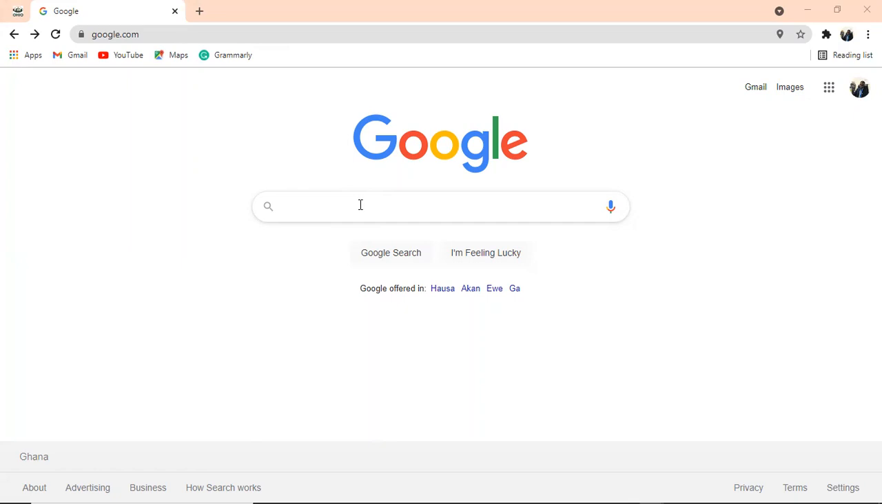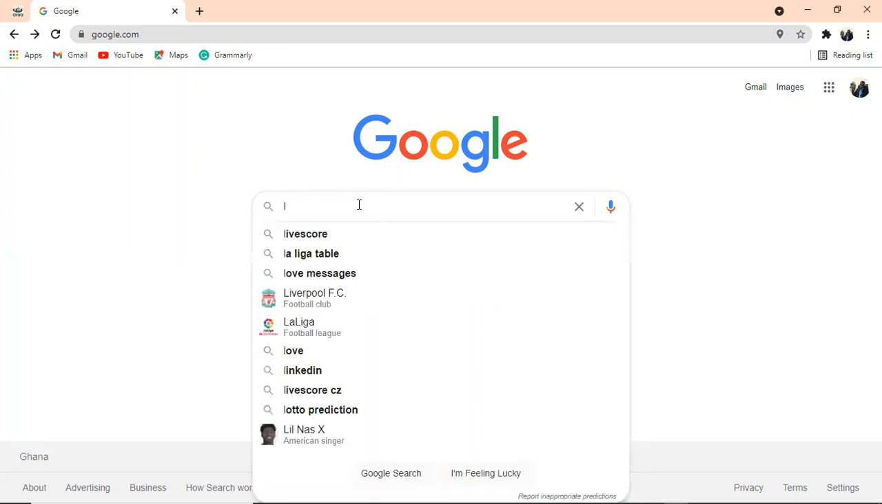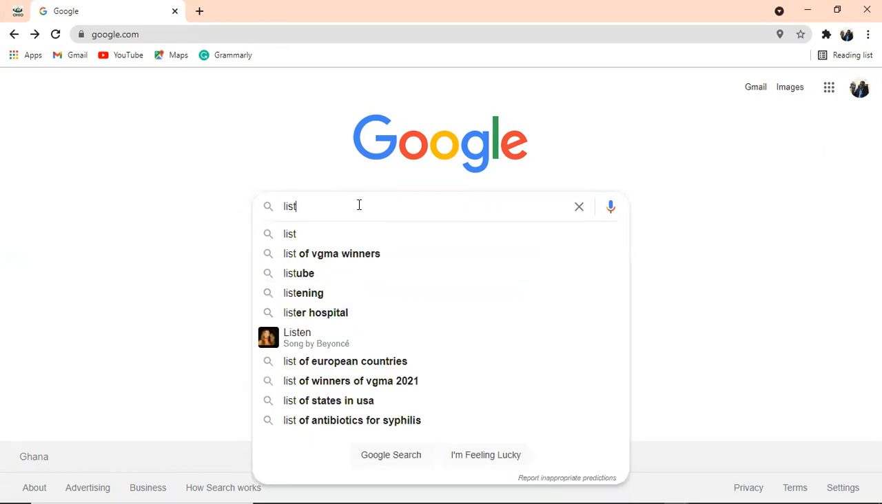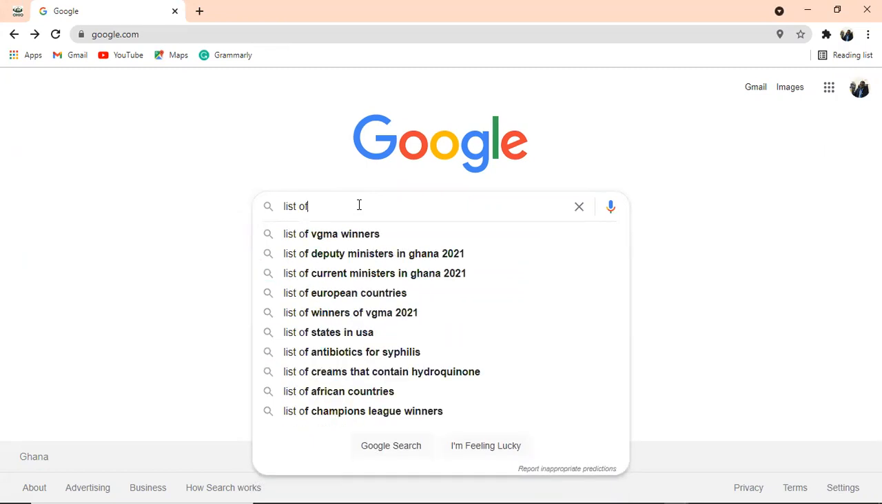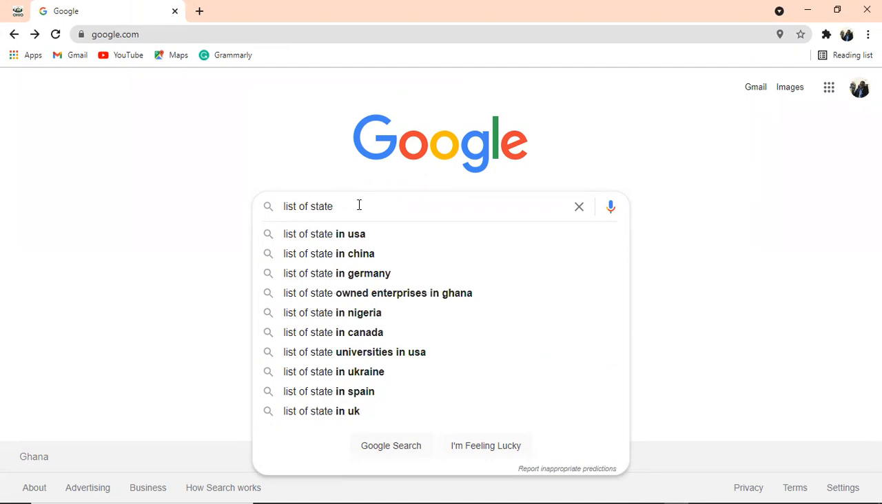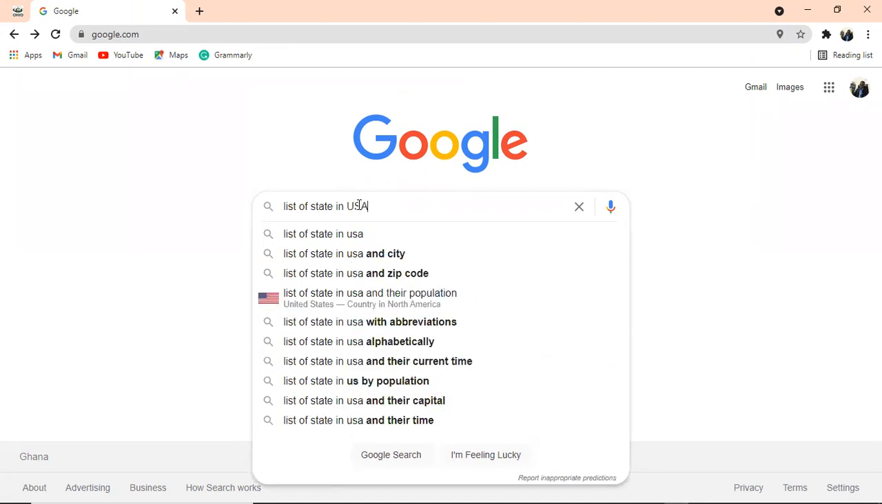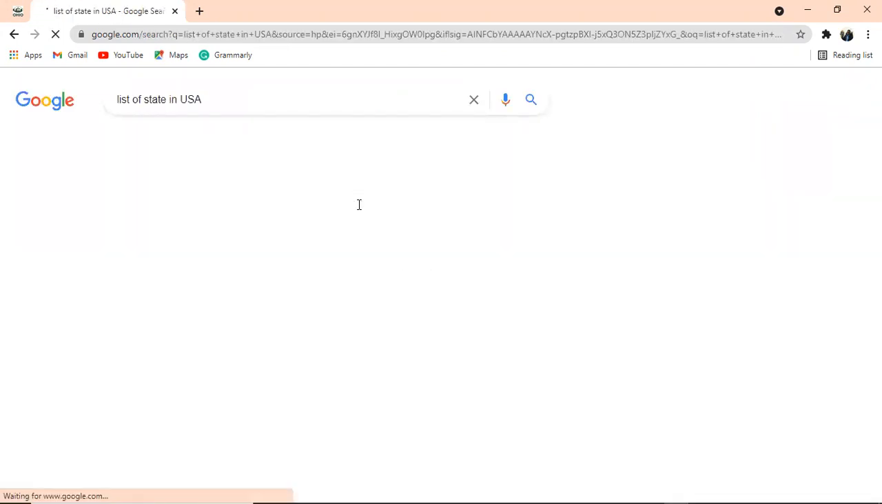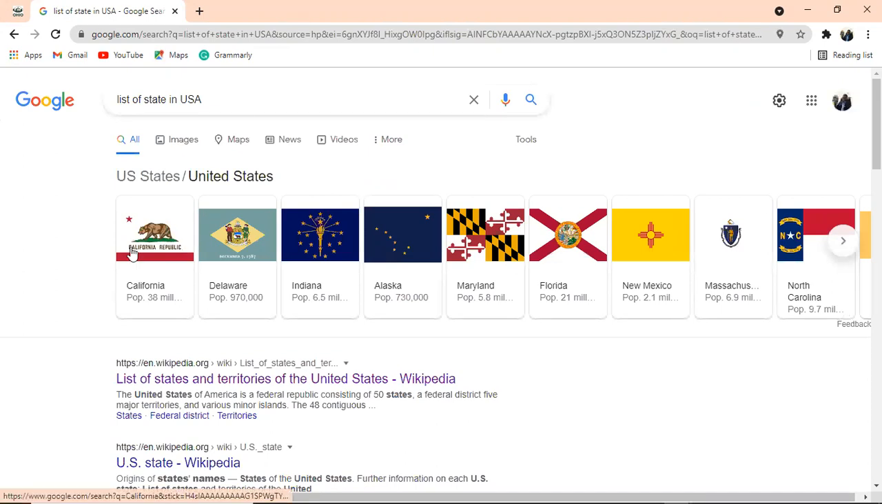So I will start my search by first searching for the states in the United States. Let's say, list of states in USA. Then it will come like this. A lot of them over here.